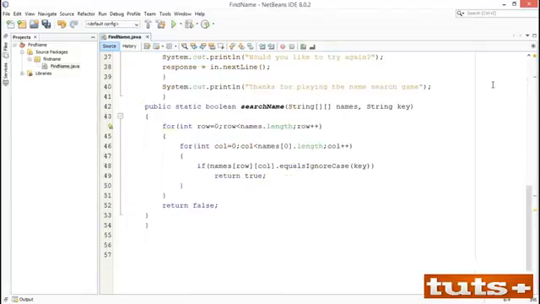I hope you were able to figure out the method header, public static boolean. It's static because I'm including it inside the same program with my main, and boolean because it returns a true or false. The name of the method in my case is searchName, and the arguments that I'm passing to it are a string array that contains two dimensions called names and another string called key. That's the value that I'm looking for.